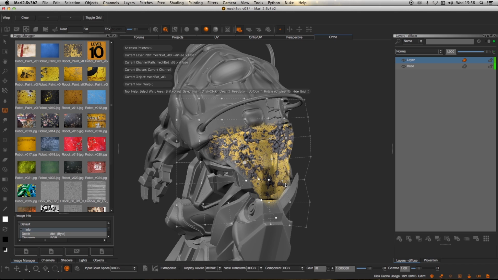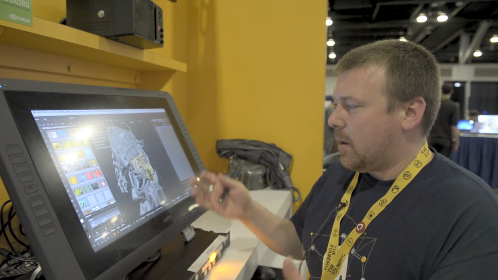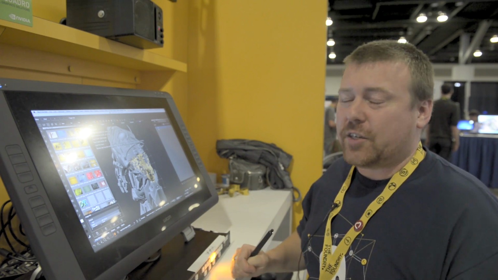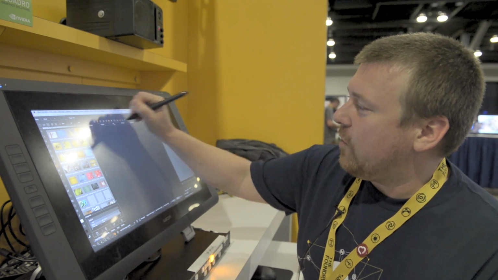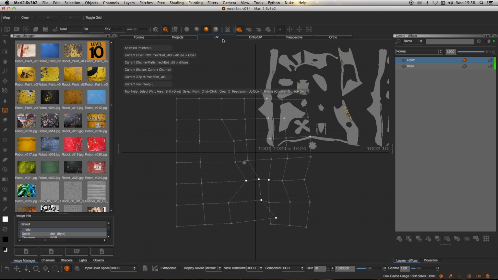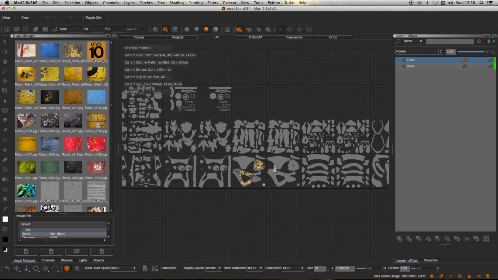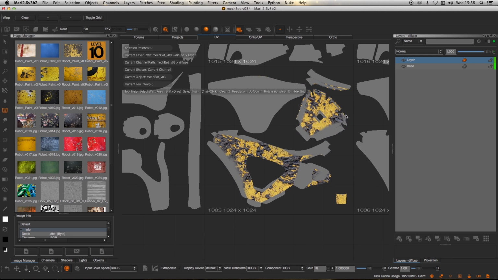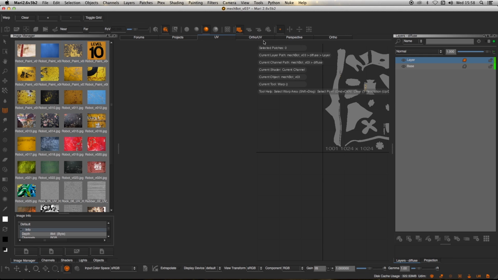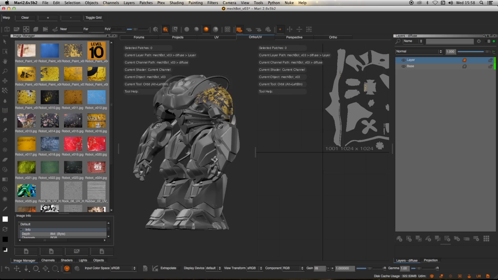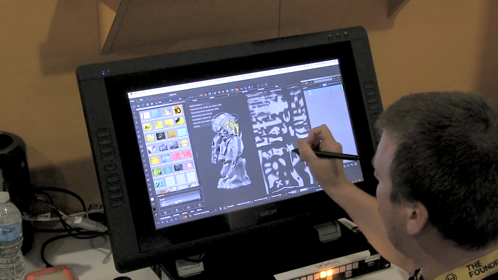So after I've got this in, I can hit B. I'm going to bake it down. It's actually going to project it onto the surface. If I look at the UVs, you'll see the textures have been projected down into the UV view. If I go to the mixed view, the ortho UV view, I can paint on either the UVs or the 3D model.